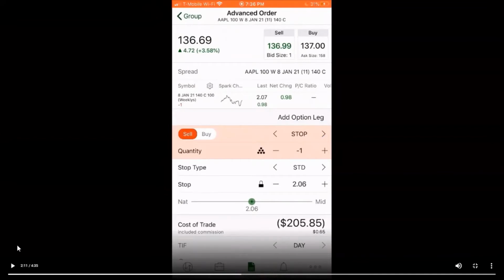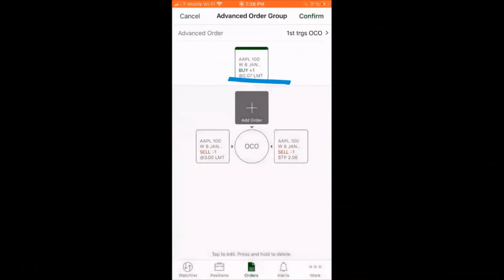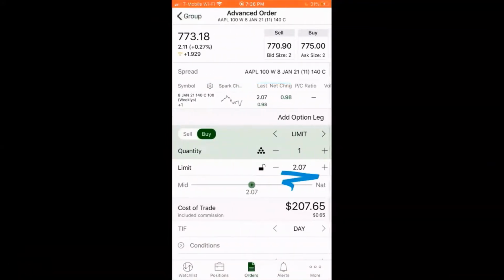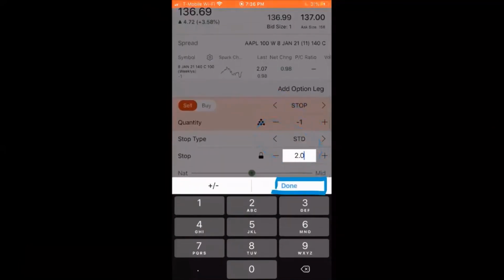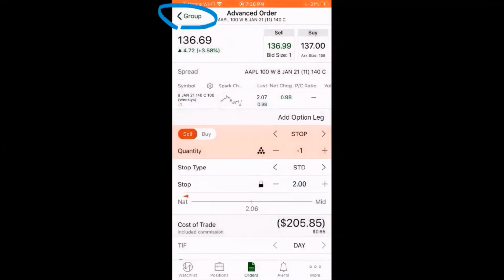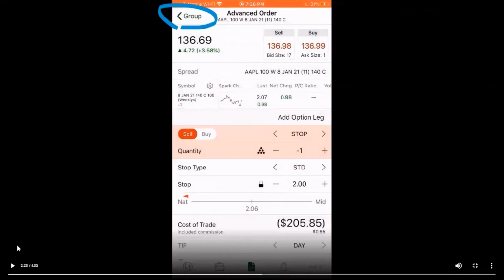Once again, you don't need to make these things complicated. Simple stop loss, super easy, right? So I'm going to look back and say, okay, what did I buy this for? All right, bought it for 2.07, right? So I'm okay with losing $.07 on this trade. So this was my stop loss now, saying, hey, if this contract goes under 2, sell me out. I'm going to go back to group, top left.